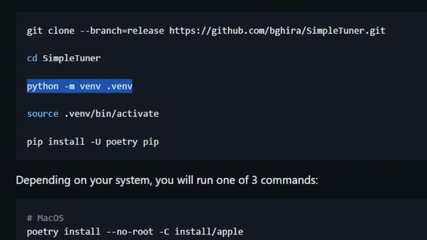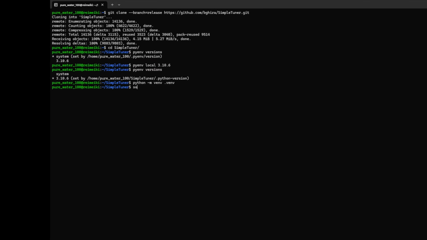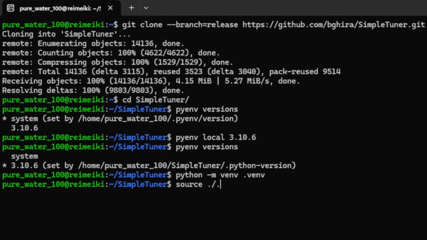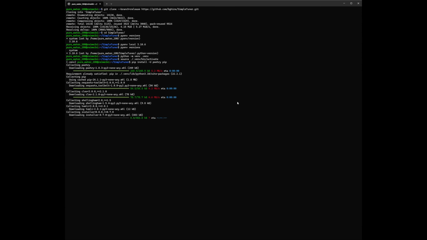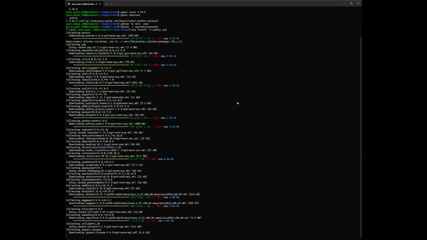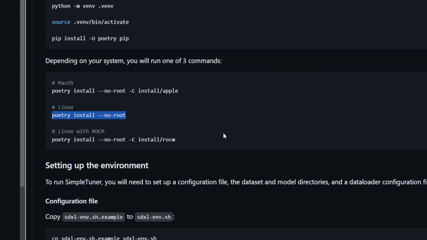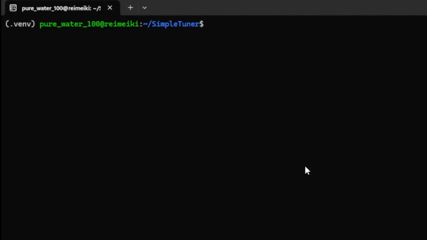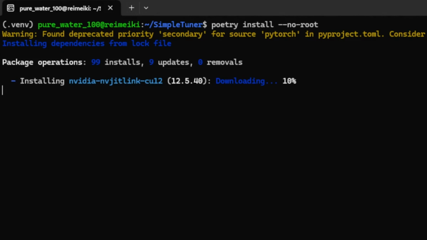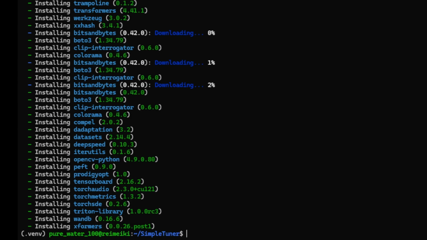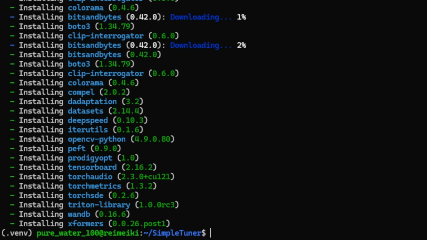Now we have to activate the environment and also install this stuff here. Back again, just activate this. Remember there's a dot, activate, and then paste in pip install poetry pip and wait for this to finish. Alright, we have poetry installed now, so let's just install all the dependencies with this command. Clear for readability, paste, and let this run. It'll take quite a while, so take a break. The dependencies have finished installing, so let's go on to the next step.